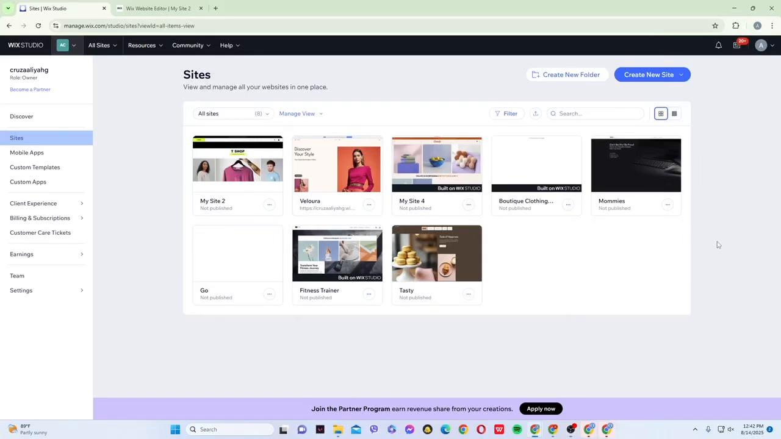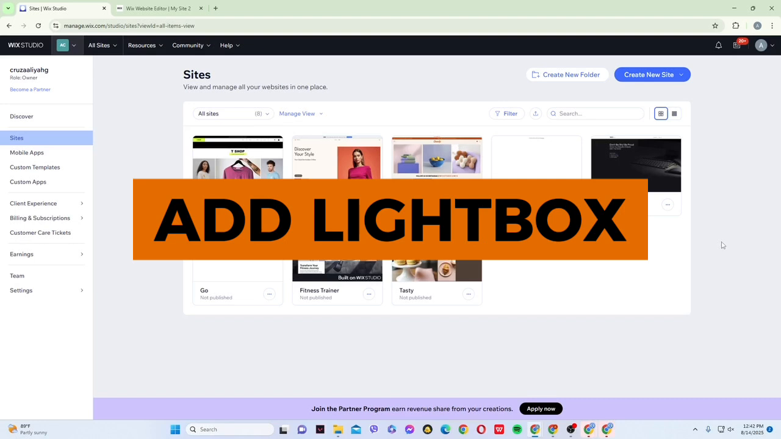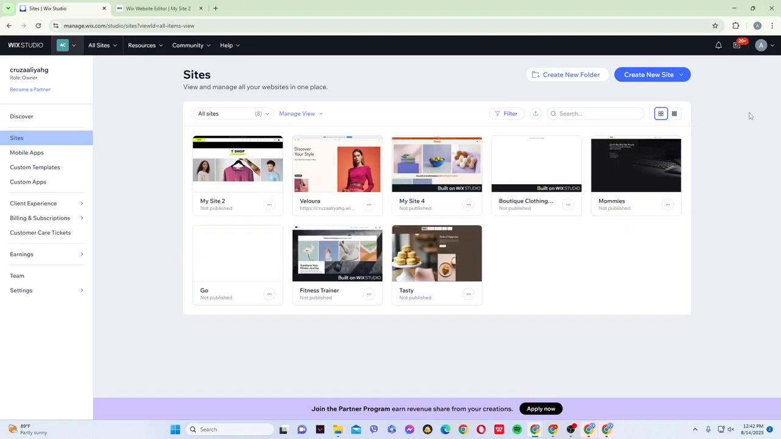Hey guys, in this video, I will show you how to add a lightbox in Wix. First, go ahead and log into your account. Once inside the dashboard, just go and select one of your sites.